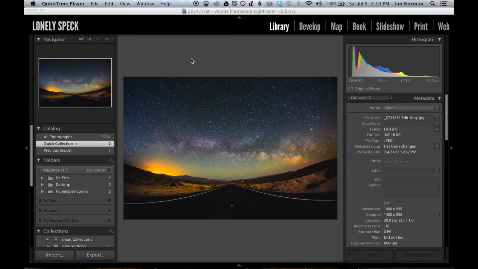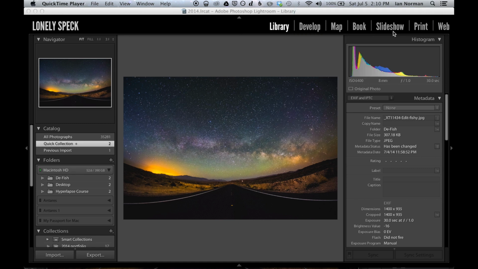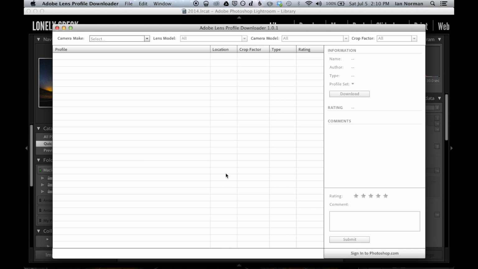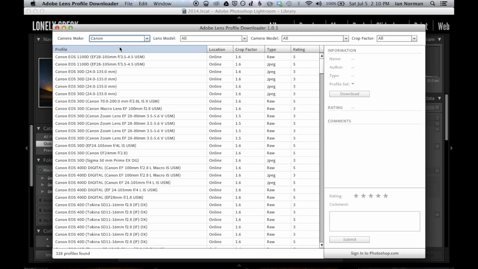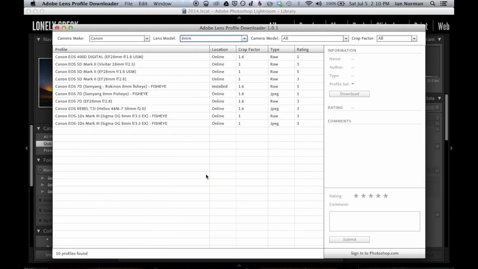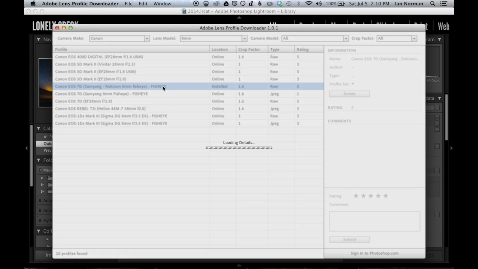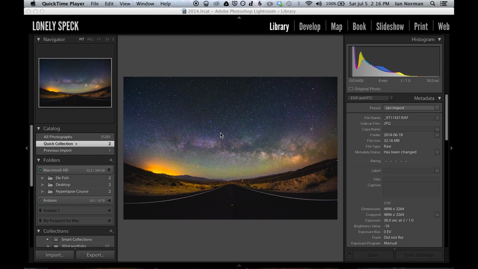Now before I can fix the distortion in the image, I need to download a lens profile using Adobe's free Lens Profile Downloader. It gives us access to an online database of different lens profiles. Now, my particular camera and lens combination are not listed here, but I did some searching around and I found that the Canon profile for the Samyang Rokinon 8mm works pretty well for my setup. So I'm going to go ahead and click download for this profile and return to Adobe Lightroom.